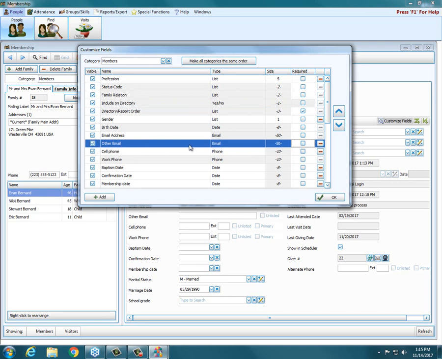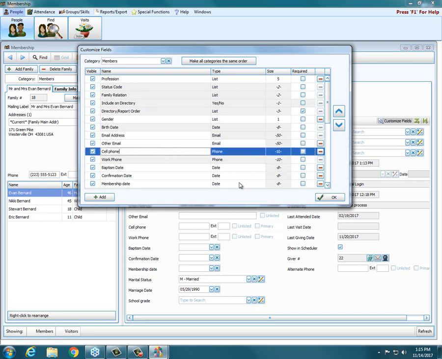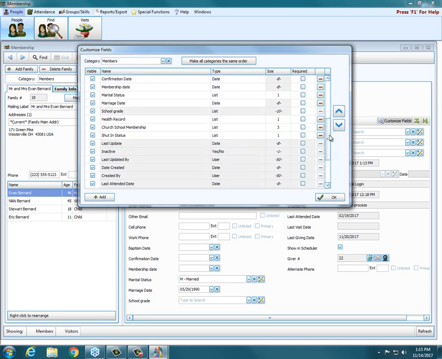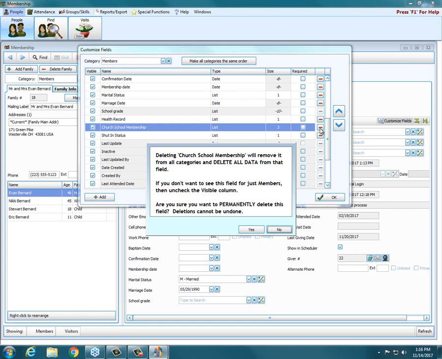Fields like some of the email fields or the cell phone fields and things along those lines can be deleted because they are customized fields that you've created for the system. So let's say we want to go ahead and get rid of church school membership. That was a drive we had several years ago for reporting that we no longer generate those same types of reports, and we don't need this field in our database any longer. Here on Customize Field, you simply select a field, click on your little red minus button over here to the right, and you get this message right here.